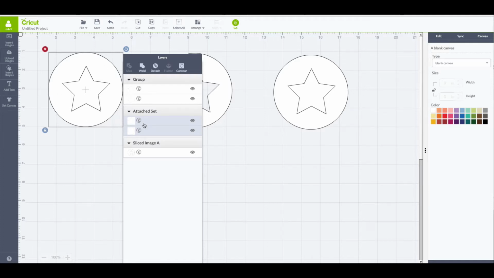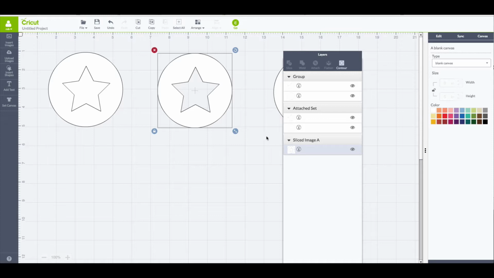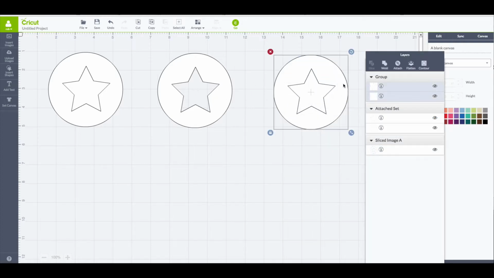All right, so we also have this one right here where we actually slice the image. This is what most people like to do because they can visually see a star being stamped out of the shape. And then over here we have a group.